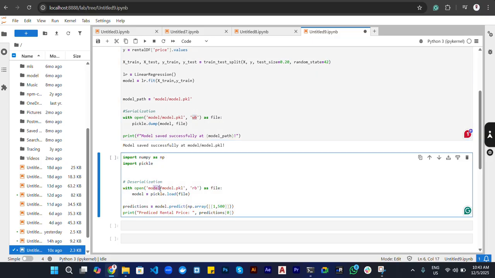Same method, same location. I'm reading from the file, and the name of the model is saved as a variable. This model is saved as a file. I'm using the library name, which is here, to load the file. So in this library, there is a method called load. That will load the file which has my model.